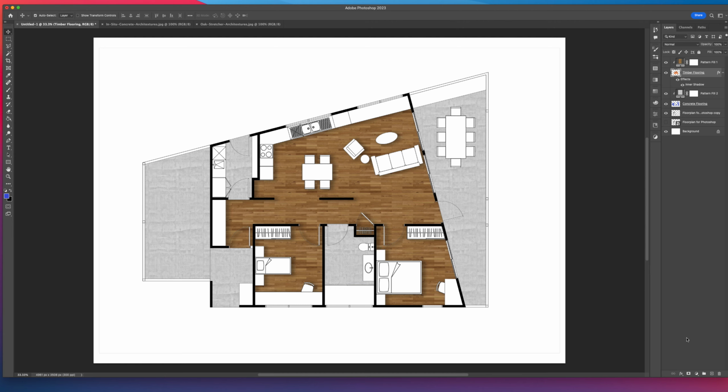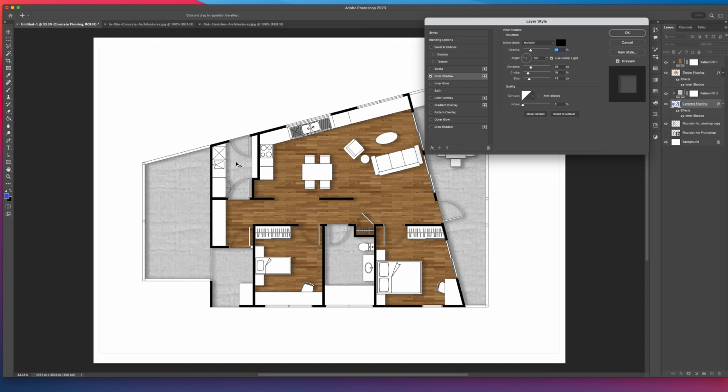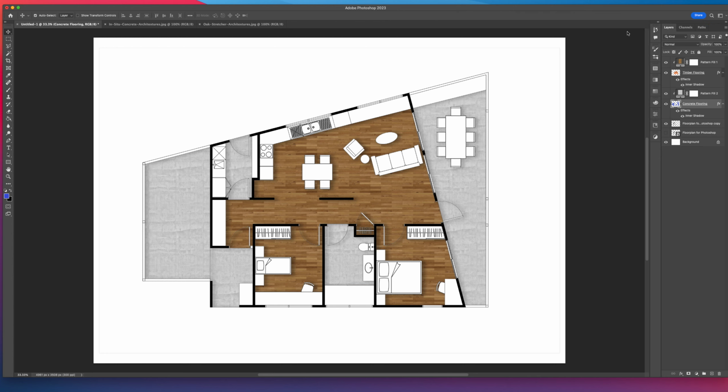I'm going to do the same for my concrete flooring. So select the concrete flooring layer, come down to FX and choose inner shadow. And then again, we can see that inner shadow being added. I'm just going to turn that opacity down a little bit more. Click OK. And there you have it, a rendered floor plan.